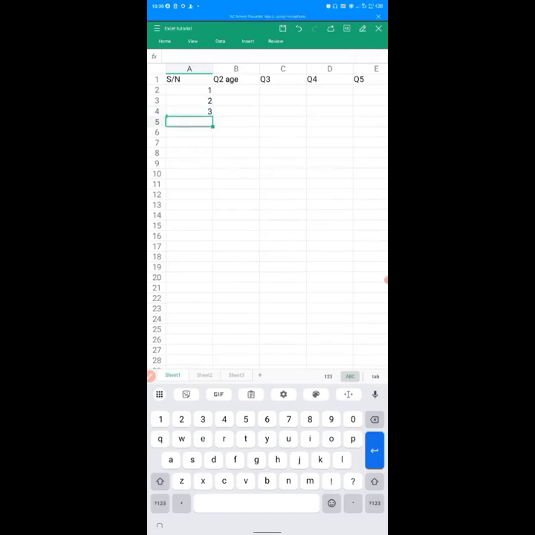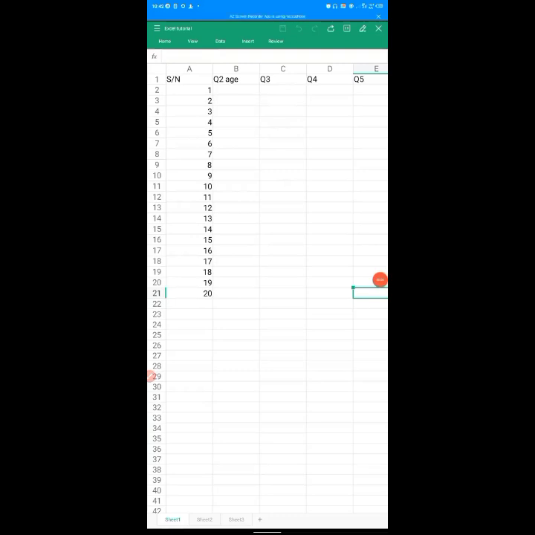Actually, there is a way to do it so that you can just fill it up in series and it will automatically get filled up without you typing. Because if you are working on a large data set, probably like 500, it will be difficult for you to start typing one after the other. So there is a way you can do that. Now let me fill this up. Respondents, take for example, we are working on 20 respondents.